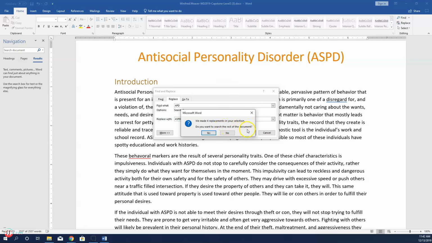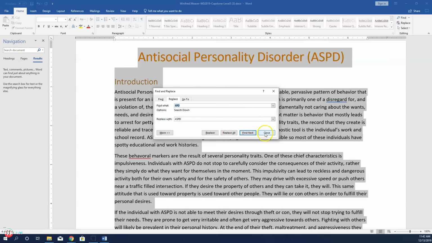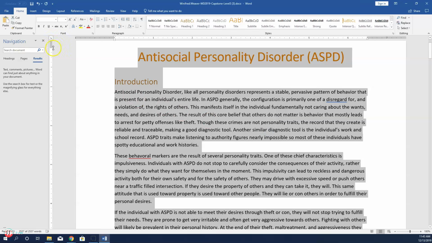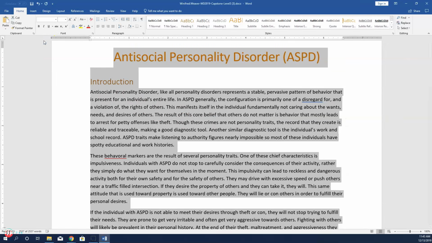Do you want to search the rest of the document? We're going to say no because it did it all. Click close. Go ahead and close the navigation window to the left by clicking the X.